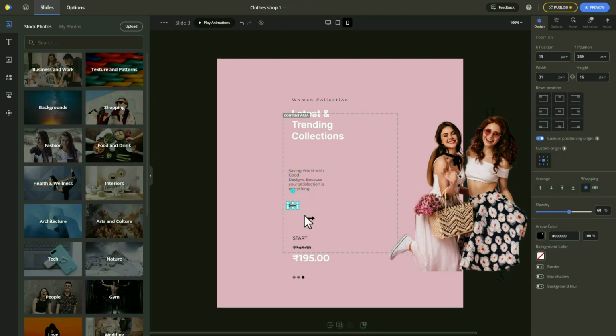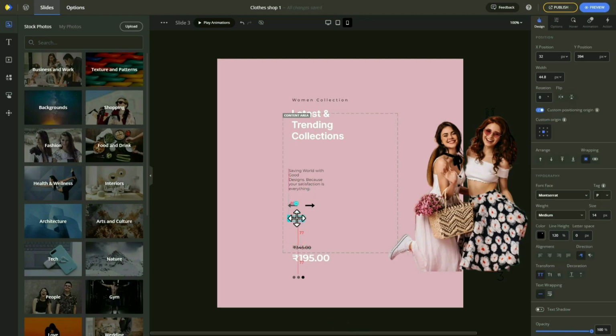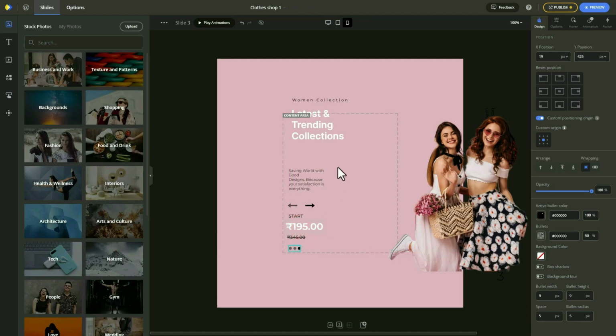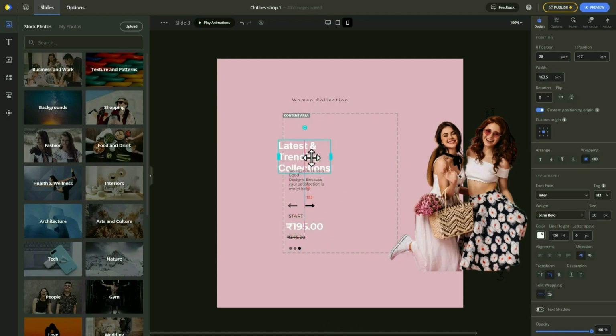First of all, this navigation arrow also, after the start I want it downside here like that. After that this one, and after that this one. Next I have to place this navigation bullet also. This one also I have to make a little bit downside, and this women's collection, this also.